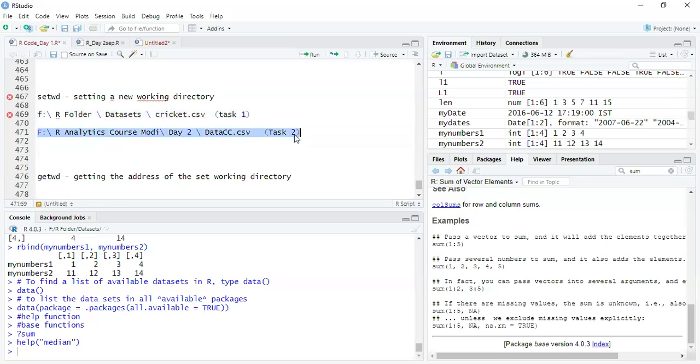But the problem is, to complete the second task, meaning to read the data stored in data cc, I cannot do it. Why? Because I am currently located in this directory, but the file is located in some other location. So staying in this location, I cannot read the file which is stored in another location. Got it? So to read this second file, I need to set my directory to this second location or address.